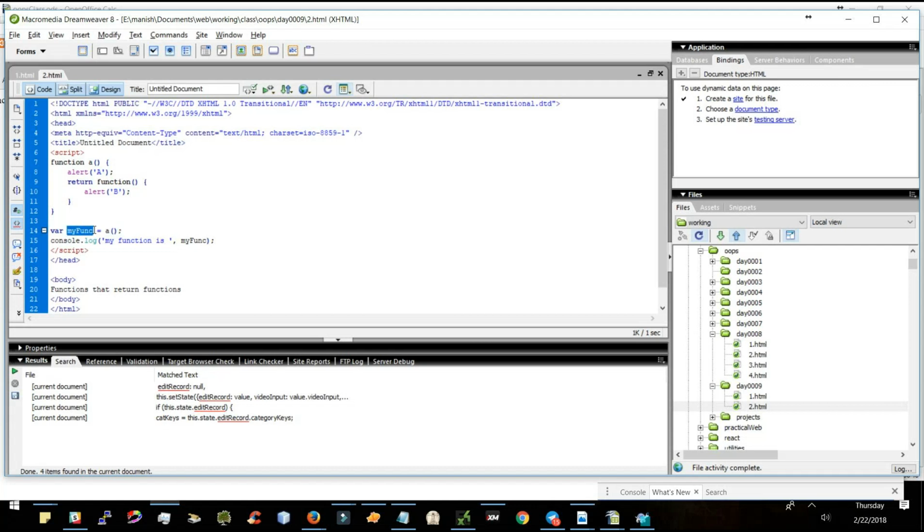So this my function has now become a function. Now if I try to execute this my function, it will call alert B. The first time when I call A, it executes alert A and returns this second function. But the second time when I execute this result, it will alert B, because my function becomes this function, and then my function will execute this part.